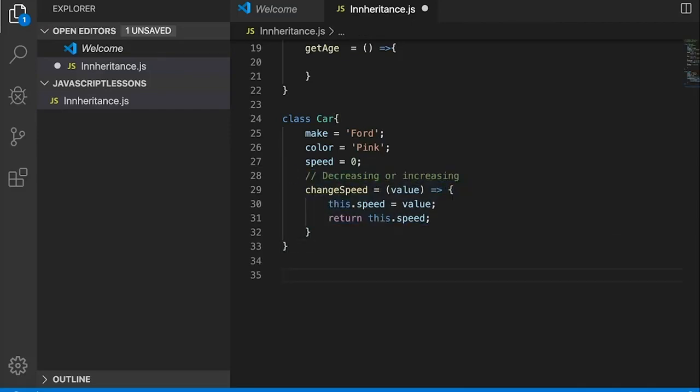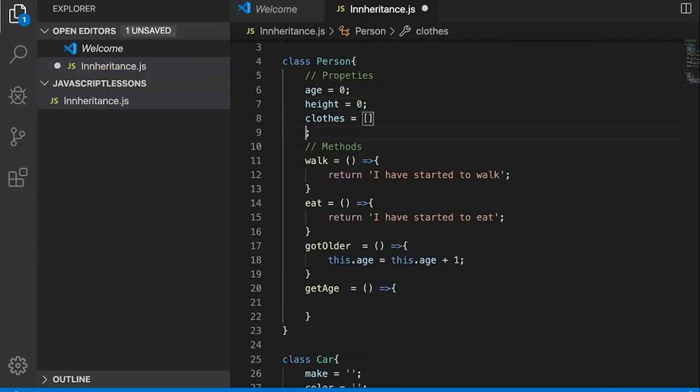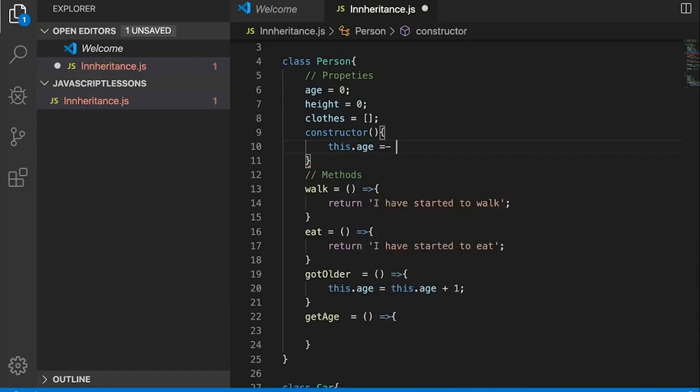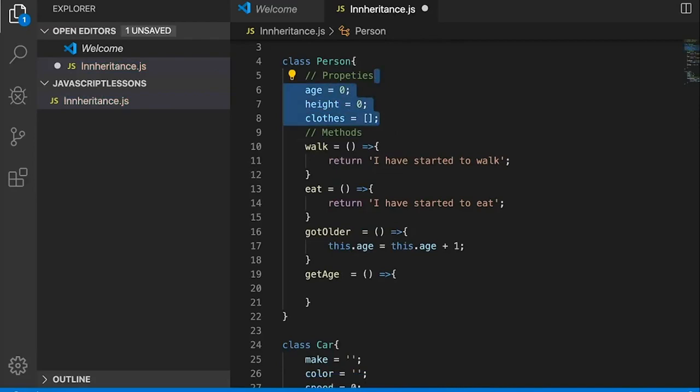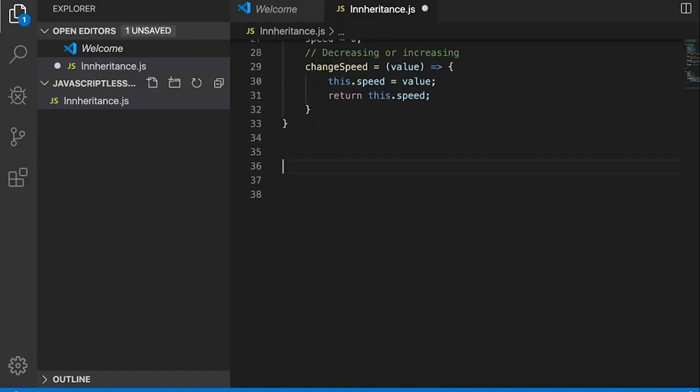Now how do we initialize a new car, right? We currently have values stored here. So if we just keep them empty, age we can have set to 0, height 0, and clothes, we don't know what it is. Now before, you could do a constructor, and that's where you would reference this age in a constructor. But from ES6, these get created behind the scenes for you, so you don't have to worry about that. So now we have just created an empty class. Okay, so let's initialize the classes now.